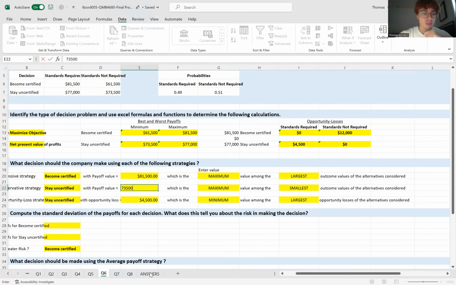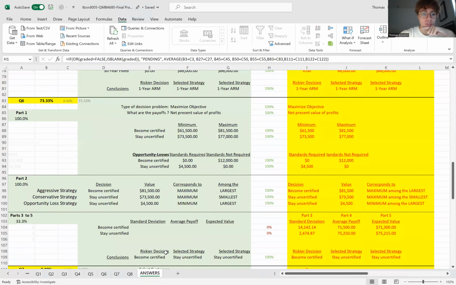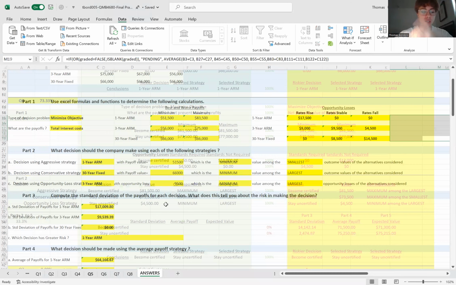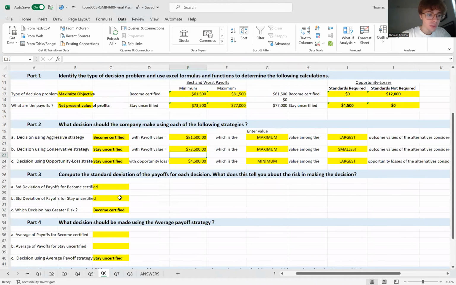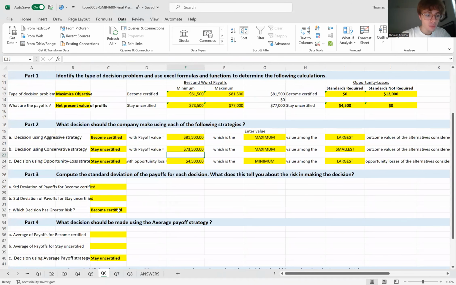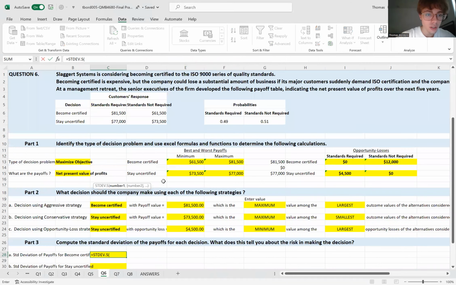Now let me go back to the answer sheet and check for question 6. And okay, see, there we go. You don't really have to use the formulas. You can do it by looking at the numbers and noticing what they want you to use. So there you go. And now we have to do part 3, part 4, and part 5. So this is the standard deviation. We already know how to do this, but I'm just going to fill this out completely real quick.